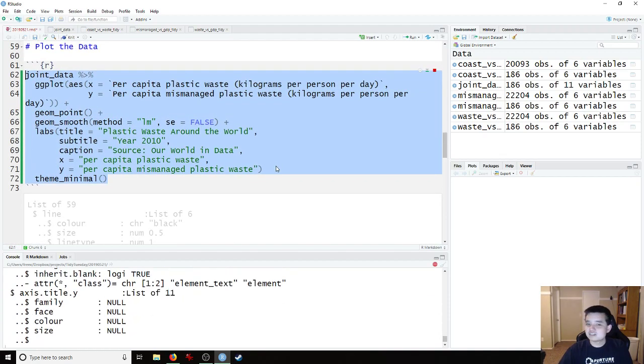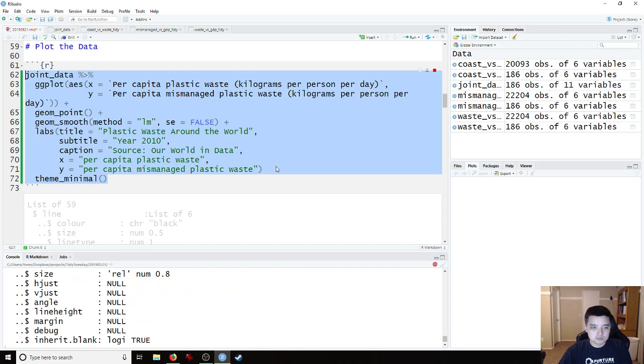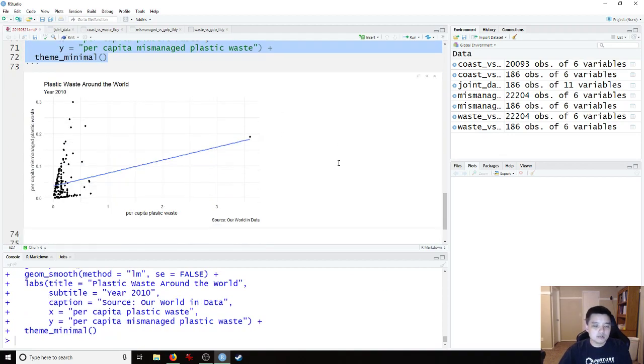Oops, I forgot a plus sign. This is what happens when you forget a plus sign. I'm going to put the plus sign back in. And now we've got a slightly cleaner graph. Have our title, plastic waste around the world, our subtitle, year 2010, our caption down here in the bottom right, Our World in Data, and some cleaner X and Y axis labels.